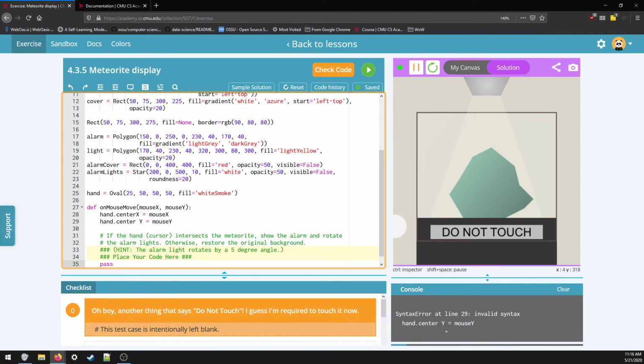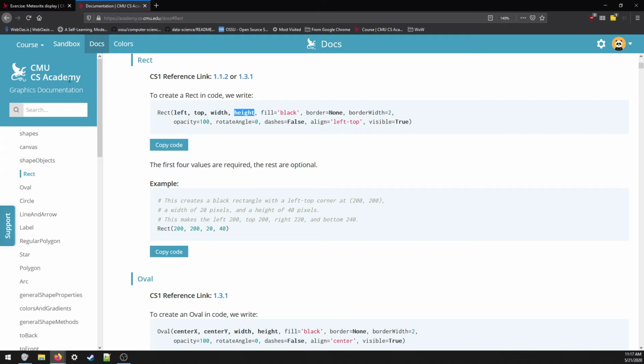All right, so we have a couple things we have to do. Starting off, we're going to say, if the hand cursor intersects the meteorite, show the alarm. So let's start dealing with that. We're going to say if, and then the hand is our cursor, right? You can see that that's the oval that has the white smoke look to it. So we're going to say if hand dot, and this is one of your documents. Let me see if I can pull it up. It's called hits shape. You should have seen it in the thing.